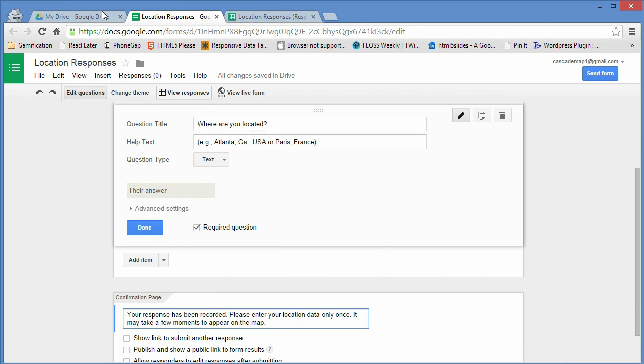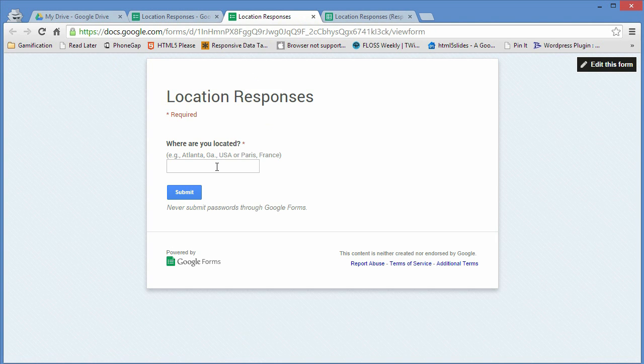I'm going to keep all of these different elements open in different tabs, because there will be times that you will want to use the different areas to make sure they all connect properly. I'm going to go ahead and also view the live form, and let's go ahead and put in a location. We'll just say Charleston, South Carolina.